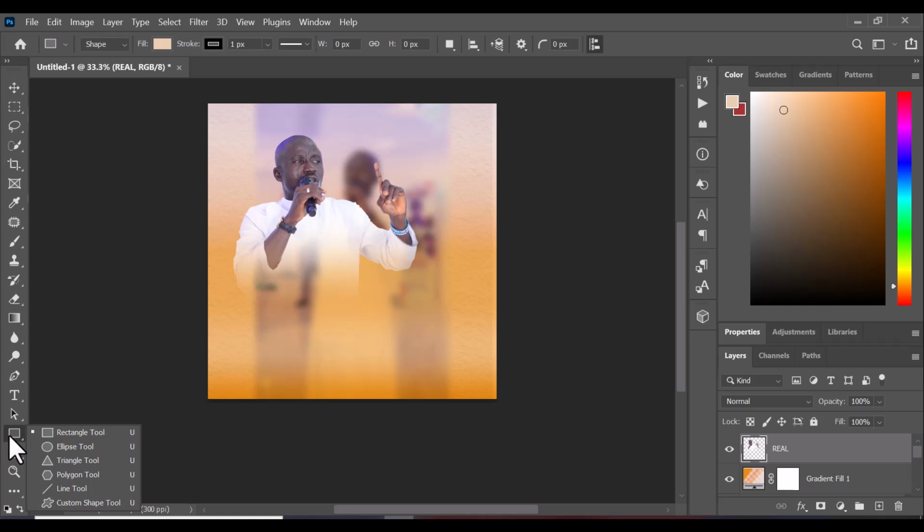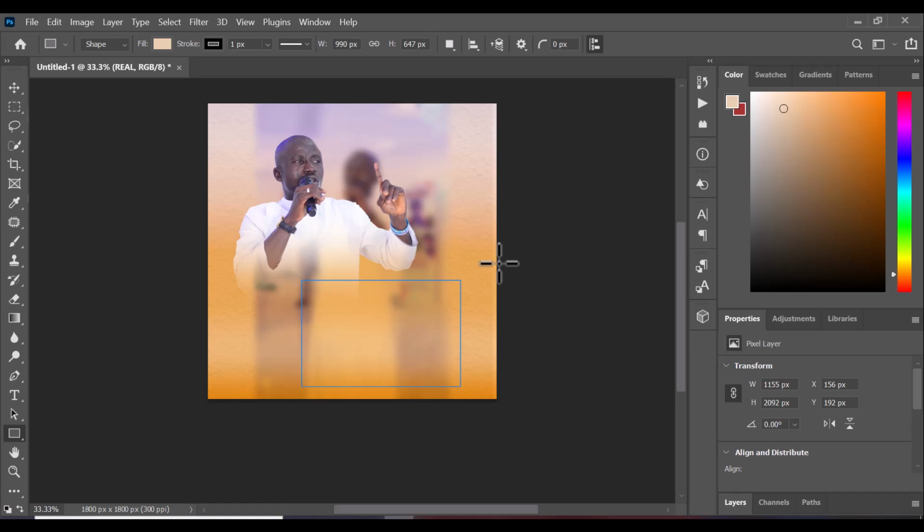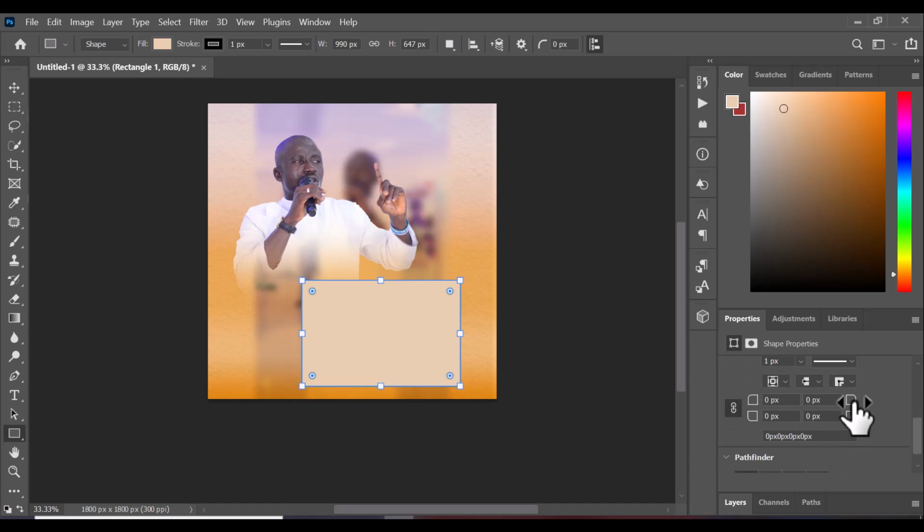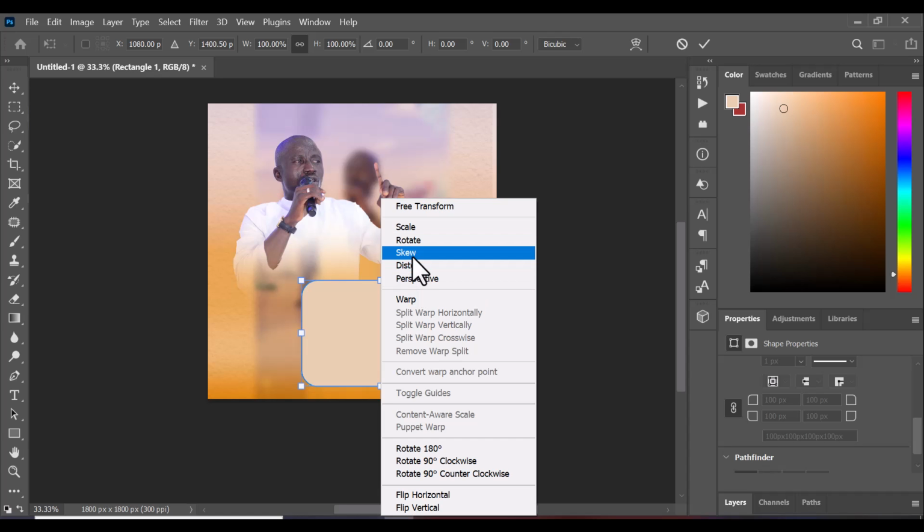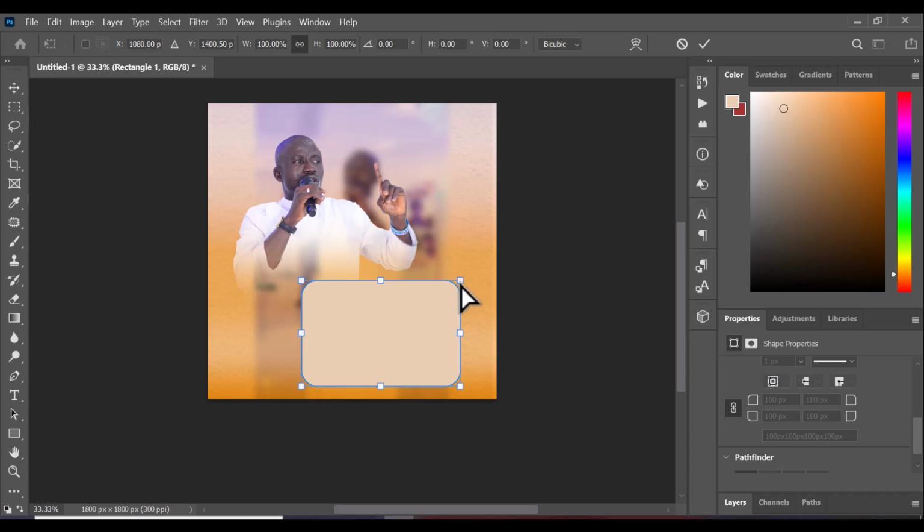Okay. Now let's come to this place. You click on your rectangle. Then you draw the rectangle. And come to this, that is your properties, then you drag it to your right, so it will have a smooth edge. Then you press Ctrl T again, and you click on perspective so that you can make it.